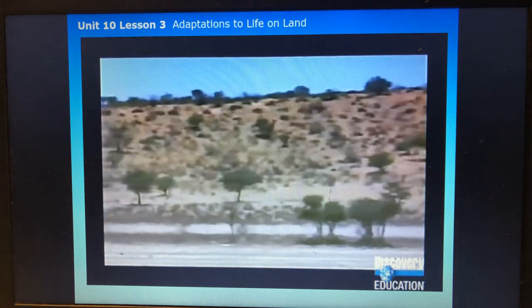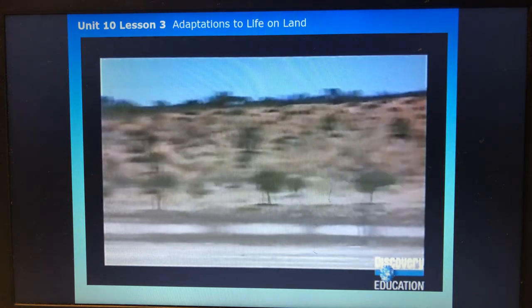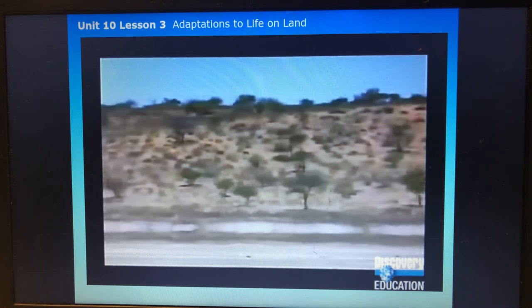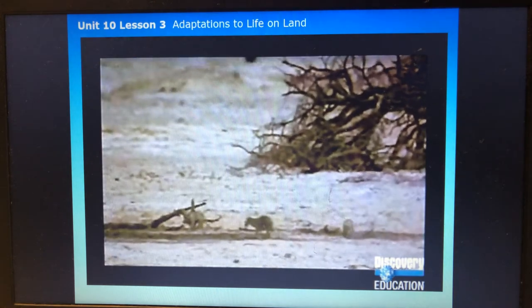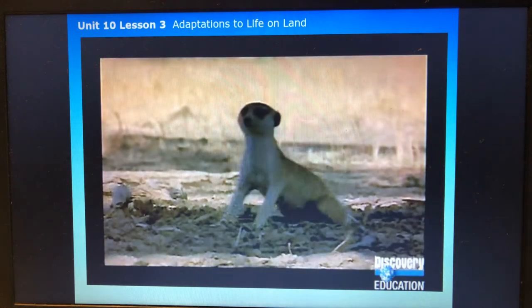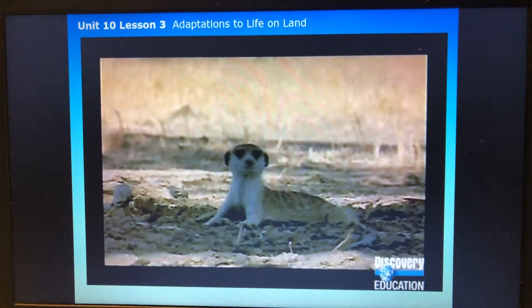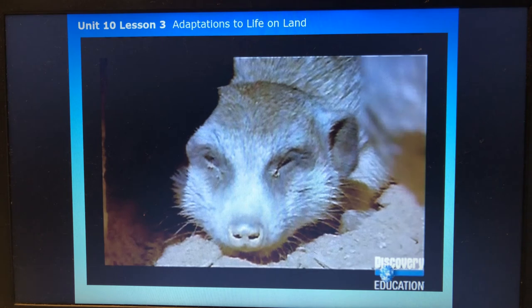In the summer, air temperatures in the Kalahari can reach 49 degrees Celsius. The sand is even hotter, reaching temperatures as high as 70 degrees Celsius. Some of the meerkats move into shade. Others go into the burrows to rest.